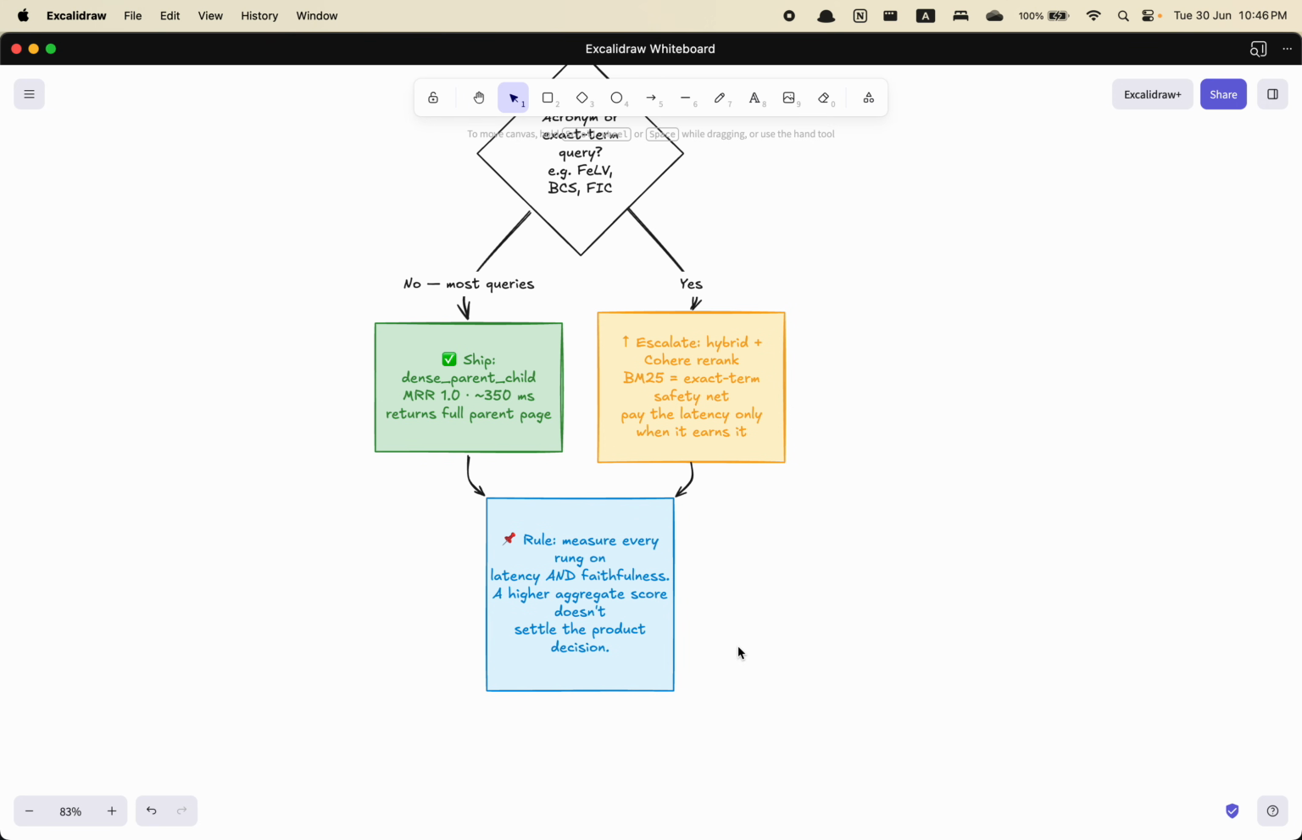So yeah, I guess a really important point from all of this is don't just add more complexity to your retrieval. Actually measure it, look at the answers, and determine what's best for your scenario.